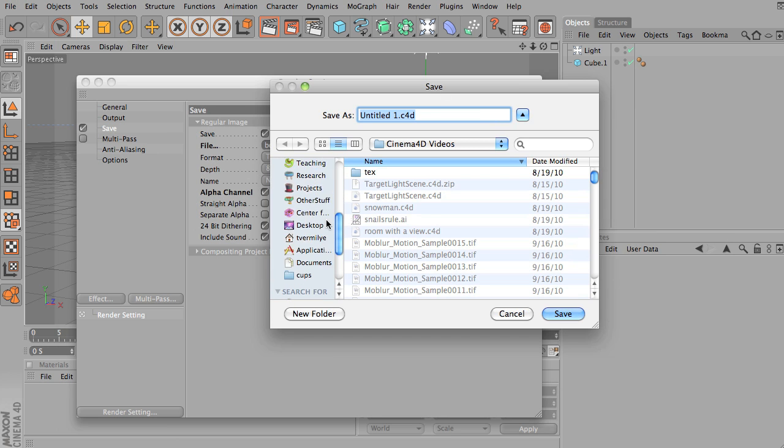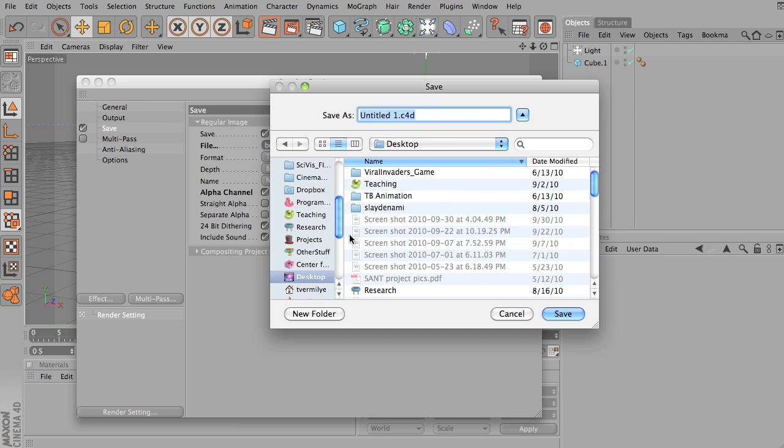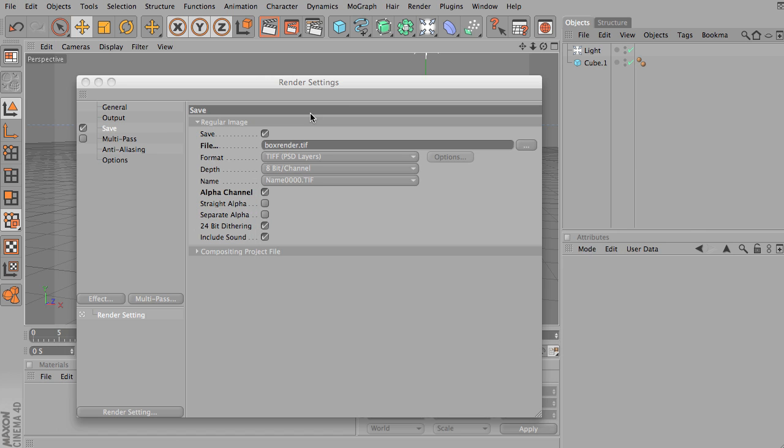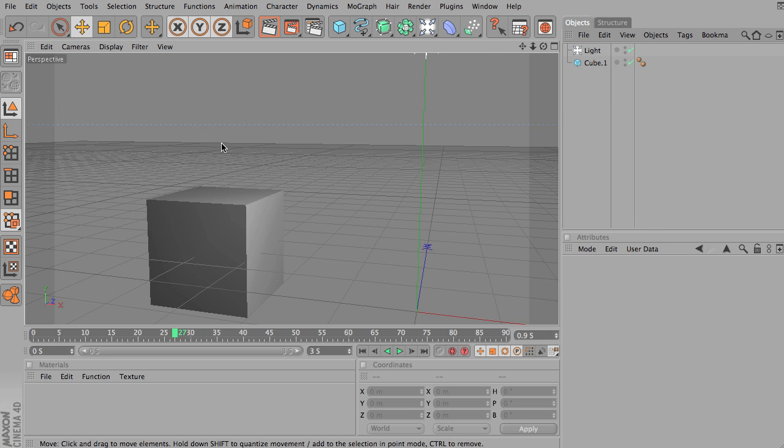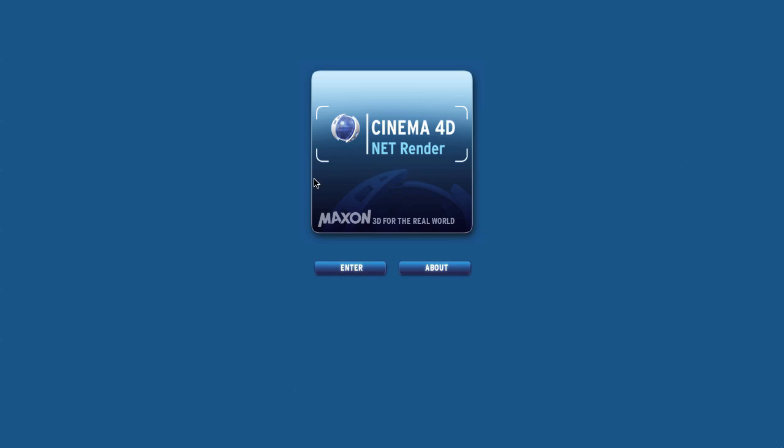And where you save the file doesn't really make any difference. For right now, I'm just going to save it on the desktop and call it box render. Okay, so I'm only saving the Cinema 4D file. I've made sure that I've got my box render TIFF without any directory information, just the file name. Okay, so now we are actually done with Cinema 4D. And I'm going to go ahead and close this out and switch over to a web browser.